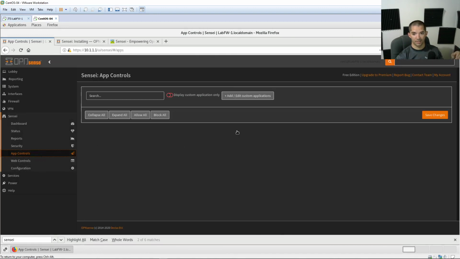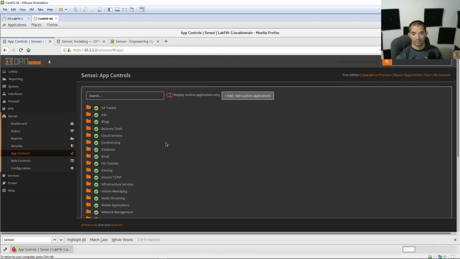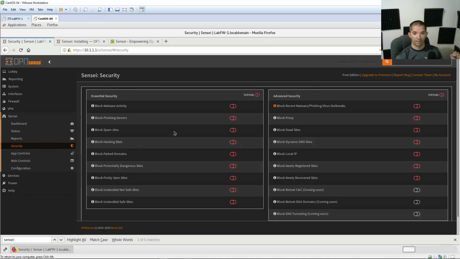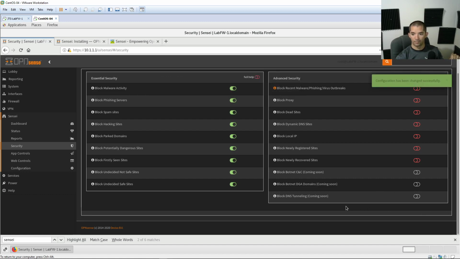App controls, same general thing. You can go through here and make it more custom if you want to. Since that's similar to web controls, I'm just going to leave it default. Alright, security. For the essential security, all this stuff you can turn on. For the advanced security, you're going to need a subscription or upgrade to premium. So what I'm going to do right now is check off all these and hit save changes. They've got some pretty cool stuff on the advanced side too, but again, lab, I don't need it right now.